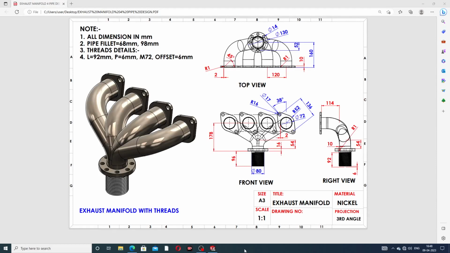Hi guys, welcome to CAD CAE tutorial. Today we are going to see and use SolidWorks software and how to design this body. This product is very nice looking, and this product is an exhaust manifold with threads. This is an exhaust manifold design and with threads is also available here.